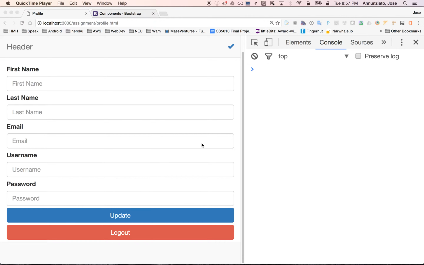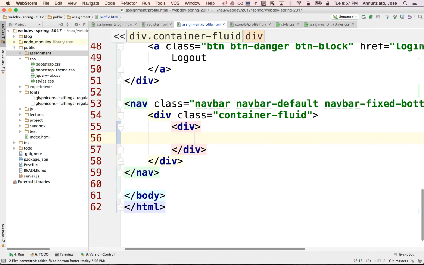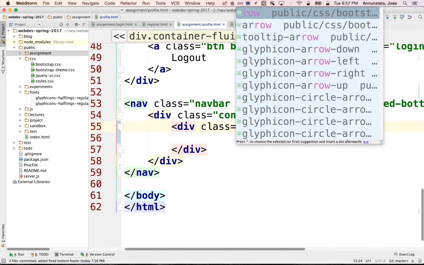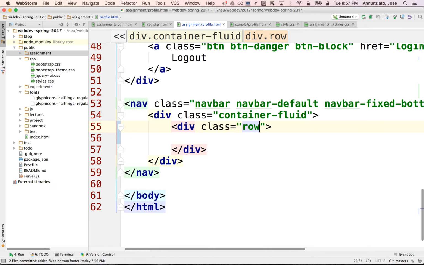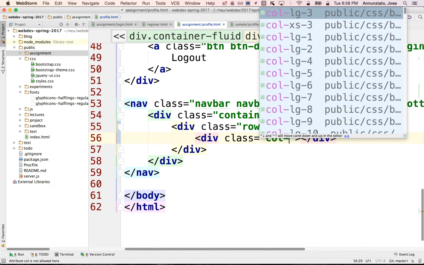So to do that, inside of our container, let's add here a div that's going to contain all the tabs, all these columns. To achieve that effect in Bootstrap, we could use a class called row, that we can then break up into several columns. So for instance, we can say here a column class, into a column of several sizes.